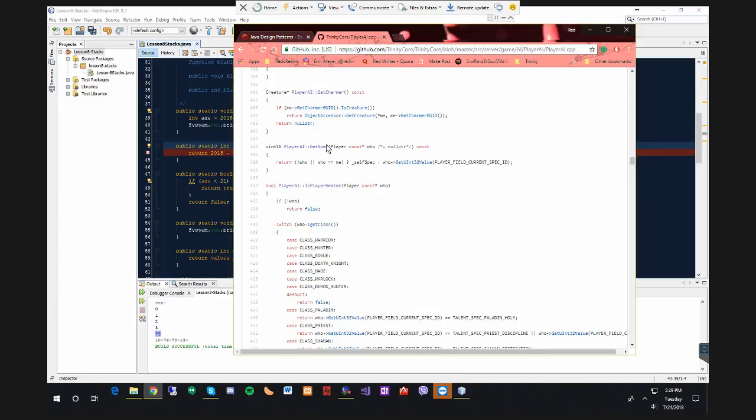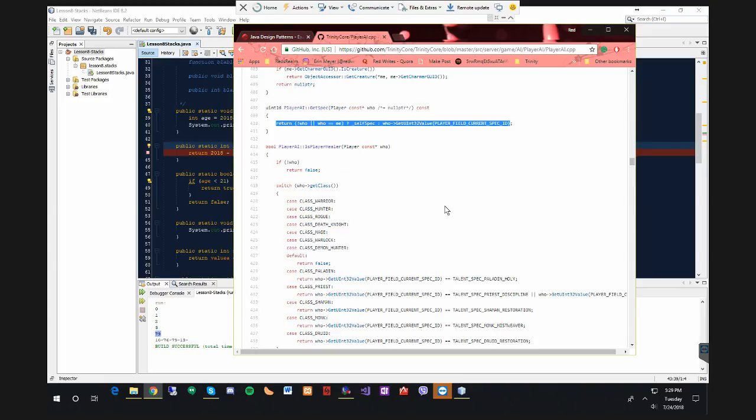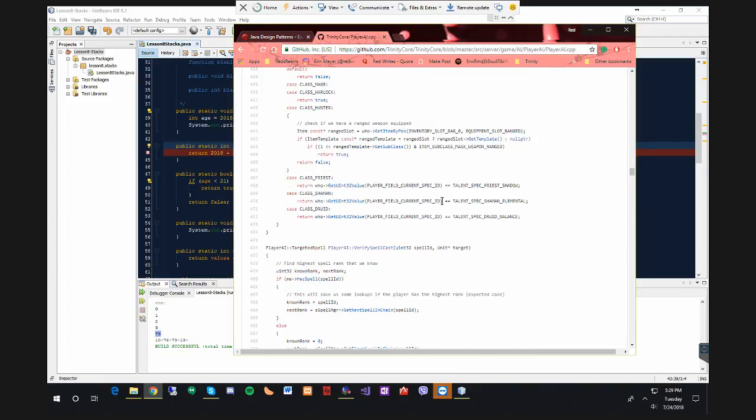Let's see. Get spec. Okay, all right. This method is supposed to return the spec the user or the player or whatever has. So there's just one line that does specifically that. It just returns the spec. Oh, great. And let's see.